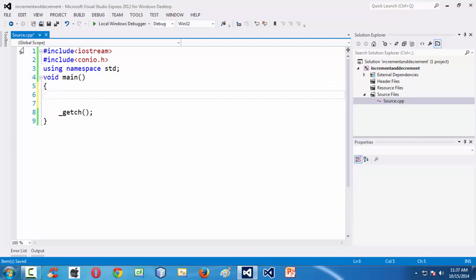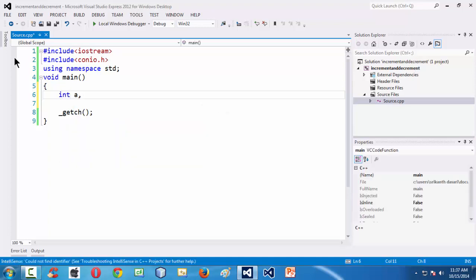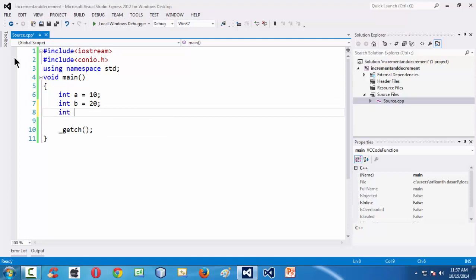So to demonstrate the use of increment and decrement operators, let's take two variables here. Let's say a and b. Okay, let's take them in two different lines here. Let's say a is equal to 10 and b is equal to 20, and let's say result here, to store the result on performing the increment and decrement operations on these variables.